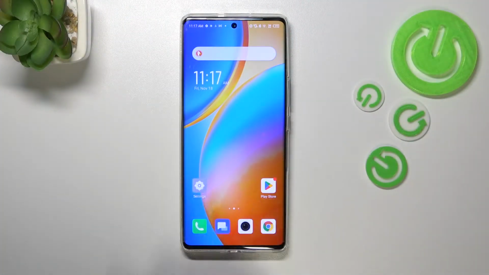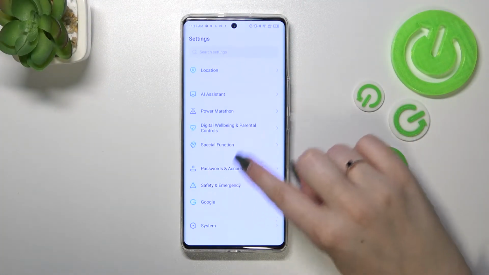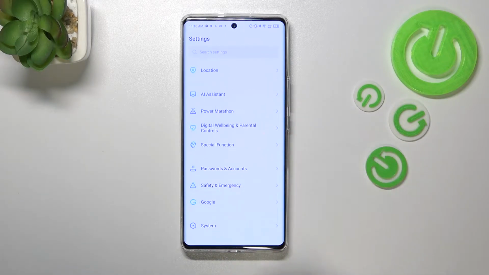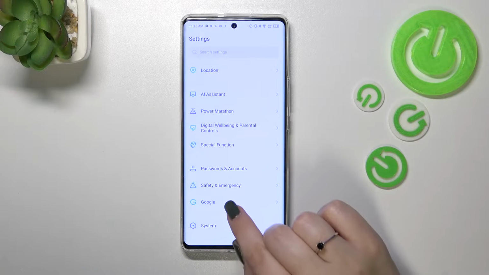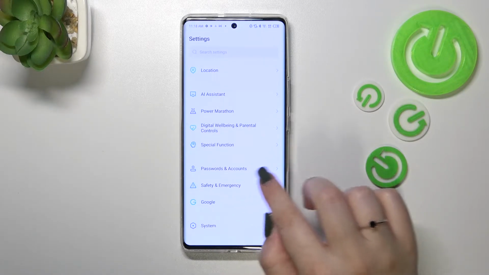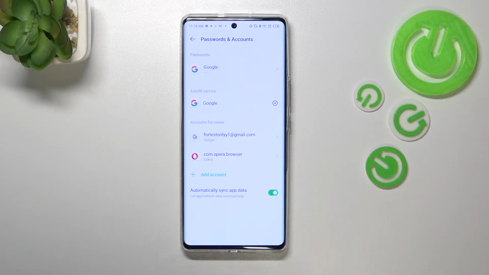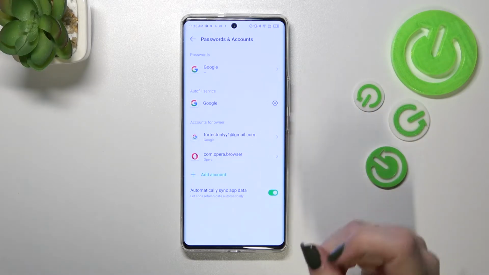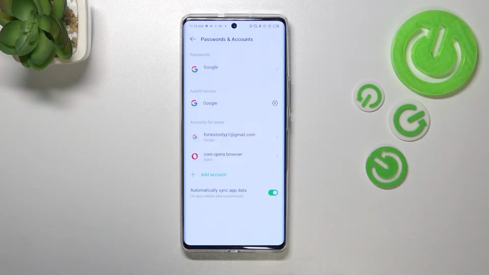So firstly, let's enter the settings, and here we have to scroll down to the very bottom to find passwords and accounts. Of course, here you've got a whole Google section and you can add or remove a Google account using it, but I personally prefer to do it in this section, so let me tap. And as you can see, here we've got the section with the accounts, and here we've got our previously added Google account. So let's begin the whole operation with me showing you how to remove the account.